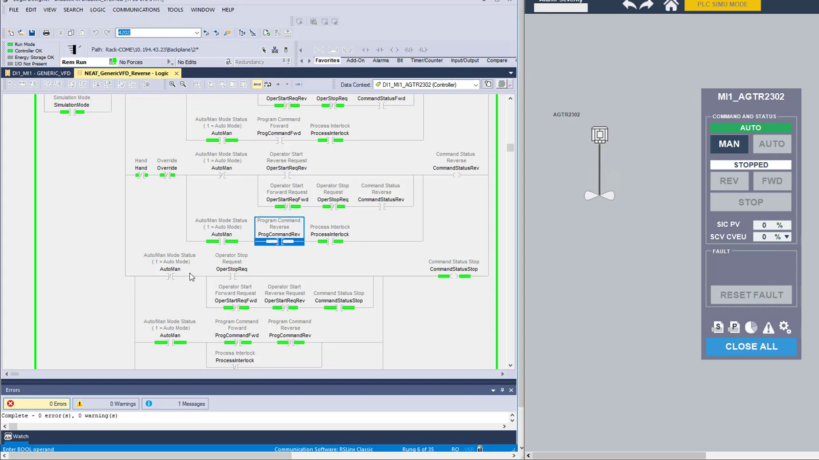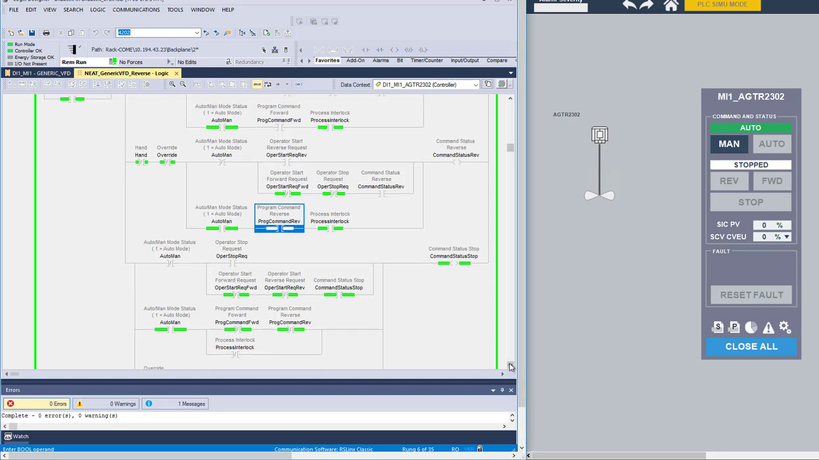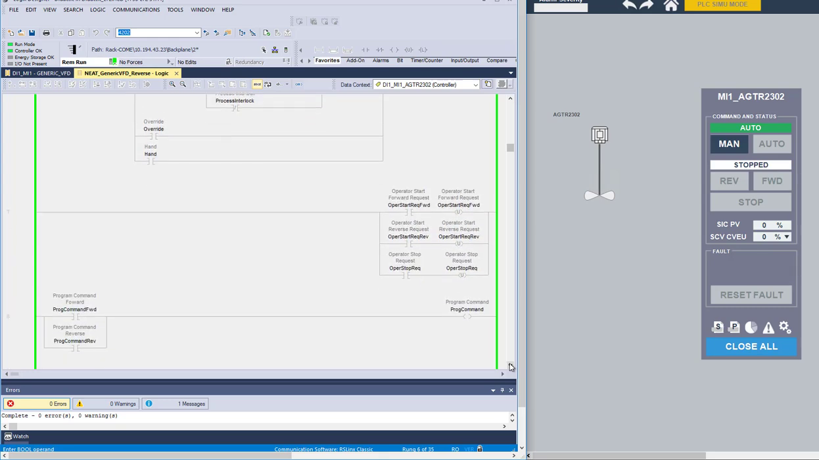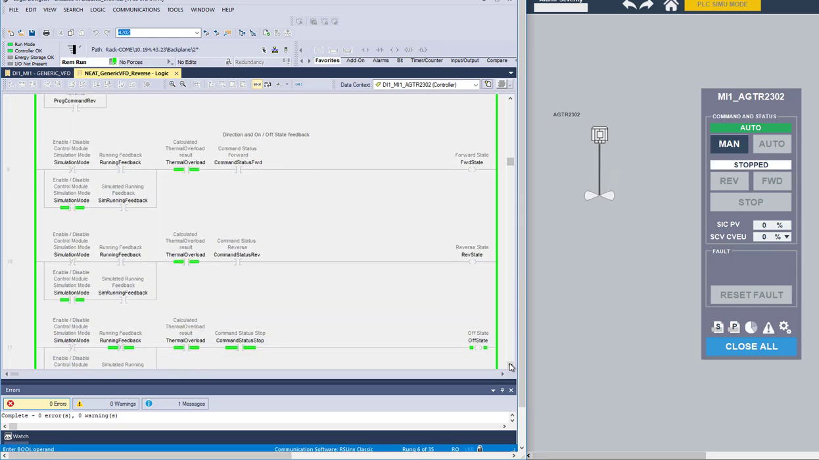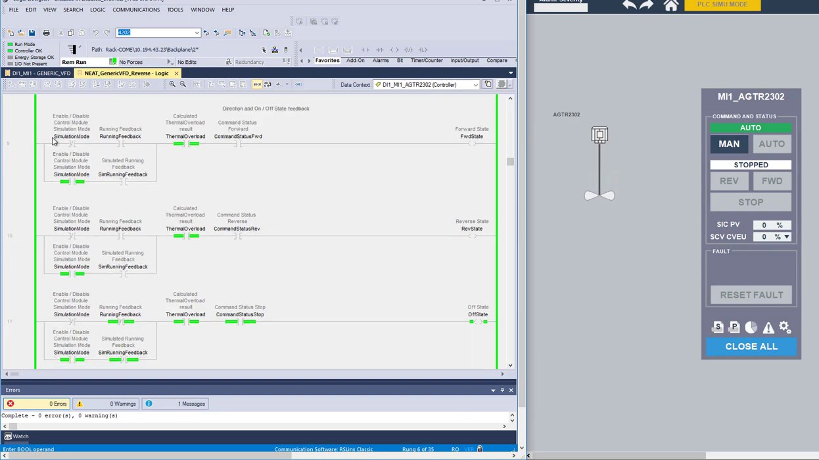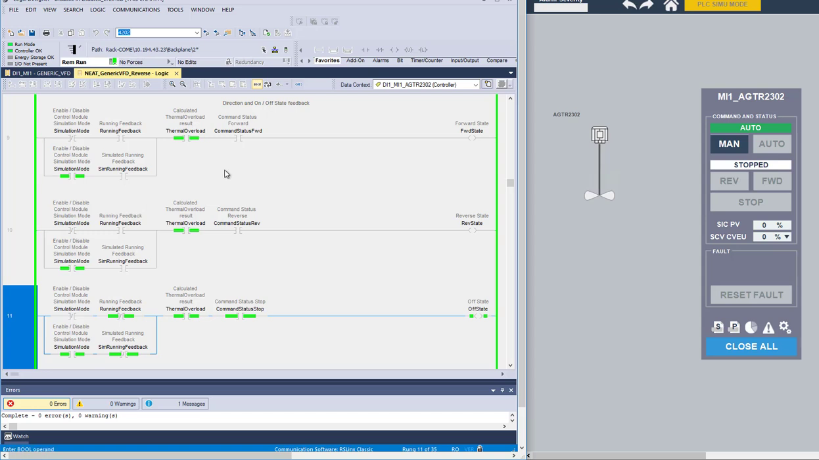For the forward and reverse state, there is a specific line of code on the PLC side. Here. So we have the line for the forward state, for the reverse state, and the off state, which is a combination of the command status forward for the forward state and the running feedback. For the reverse state, second line, it's a combination of the command status reverse and running feedback. And for the off state, it's the command status stop condition with the running feedback.